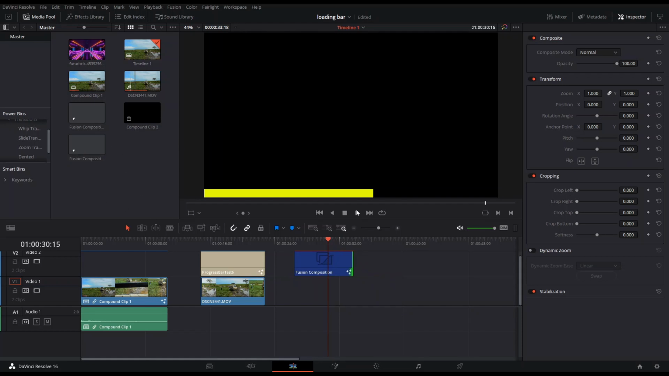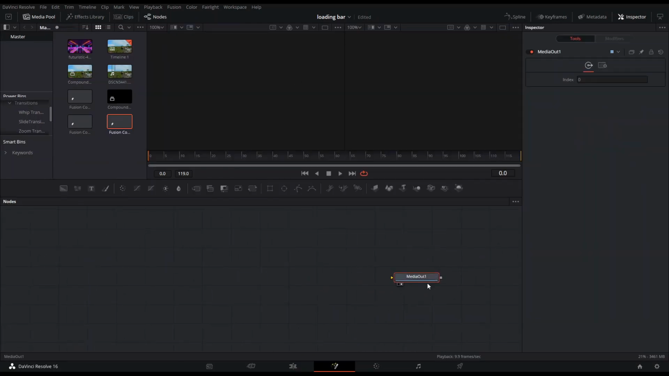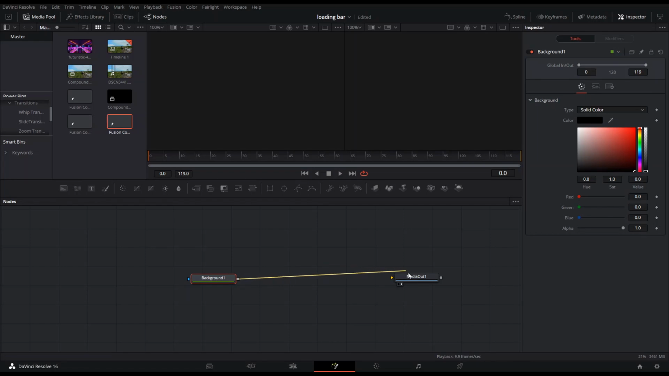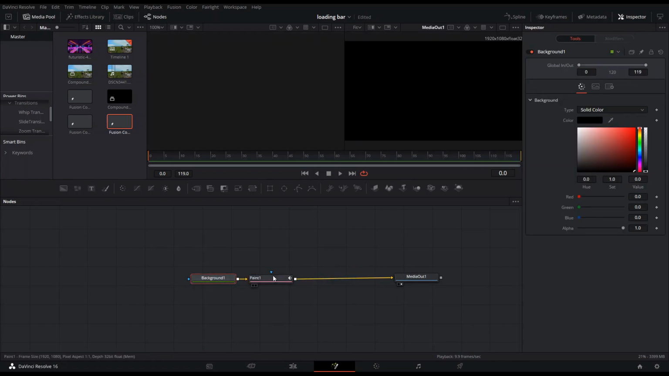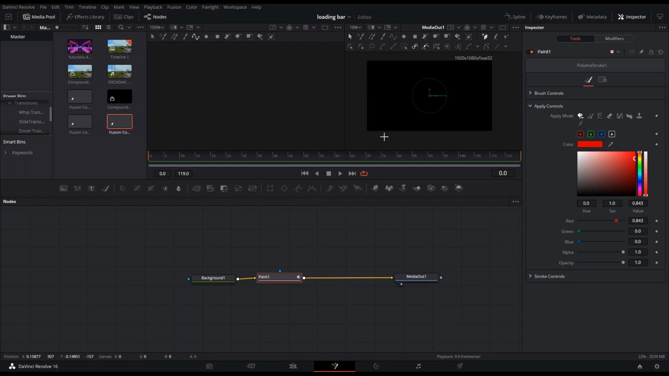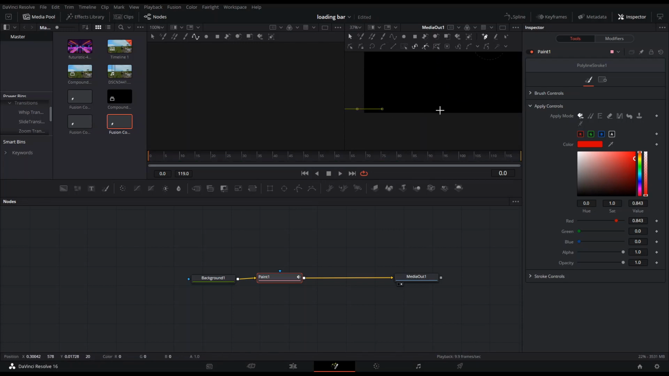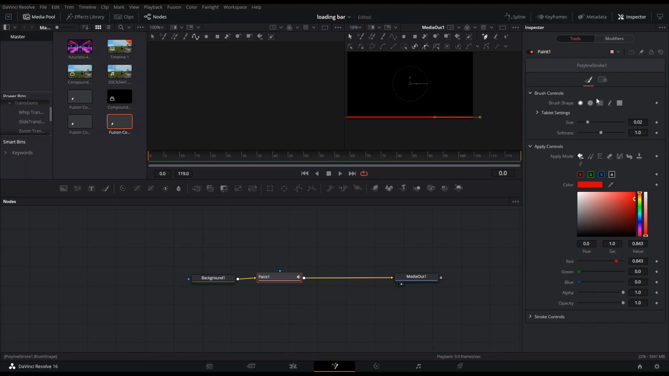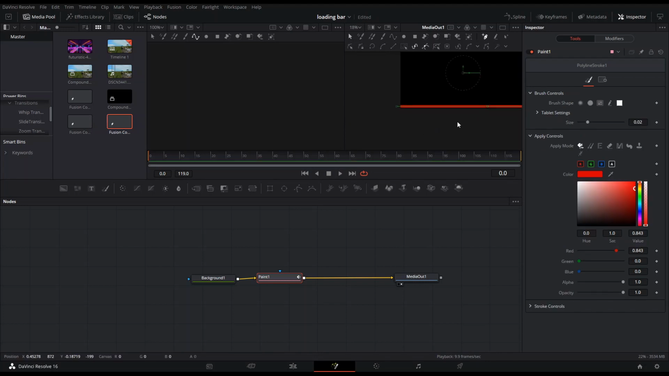So for the second way, you're going to create another fusion composition. We're going to use a similar method, but we're going to create a background node and connect it. Okay, so when we create our background node, we're gonna add a paint node right here, and on this paint node, we're gonna change the color, and we're gonna select the polyline stroke method type here. We're gonna go down here and click align, and then we're gonna hold shift, so it's gonna give us a straight line. Then we can go to brush controls, and we can change it to a square or a circle depending on what you want, and you can adjust the size of it also.